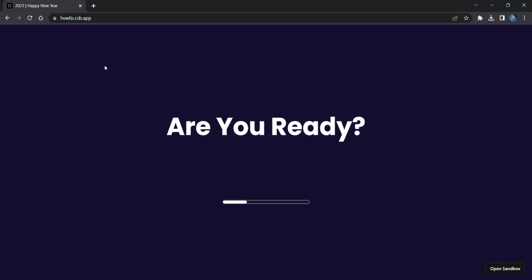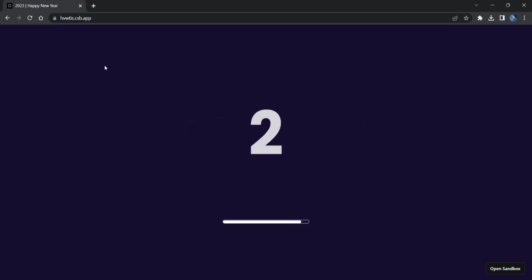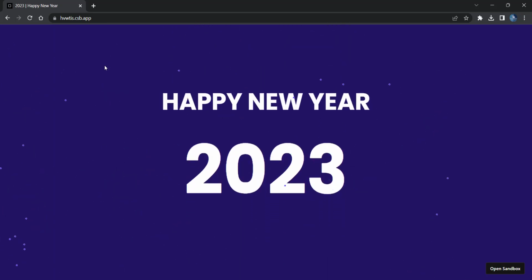Here you can see the "Are you ready" text, and below it a loading screen. It will load for 10 seconds, and when 7 seconds are there, a 3 to 1 countdown is done, and you get a swipe transition of the pages, and you get this Happy New Year 2023 and some sparkles here. We are going to create this in this video.